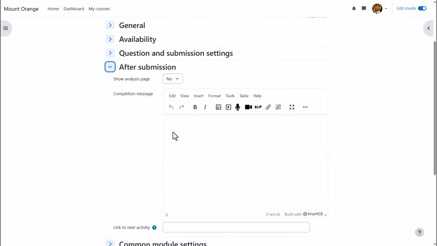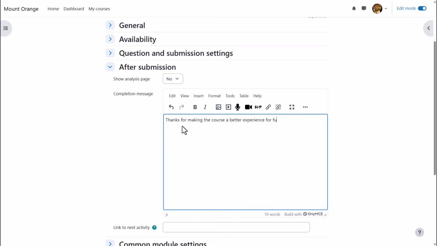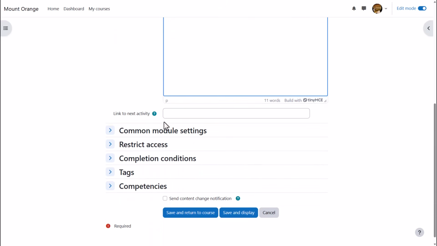After submission, once students have completed the feedback, you can provide a link to the analysis. You can add a message of thanks or information, and you can give a link to another part of the course if you feel it's necessary.